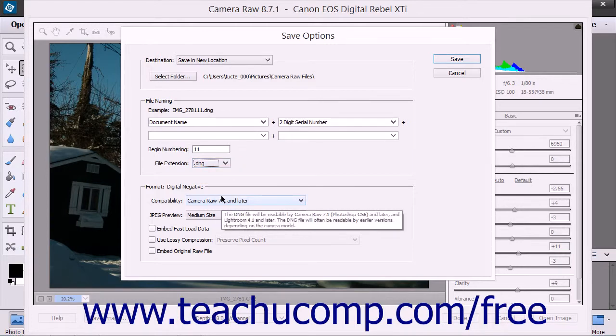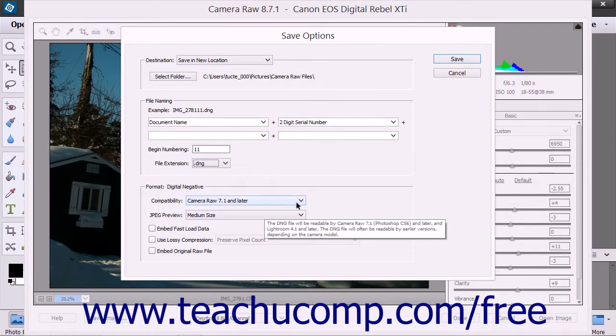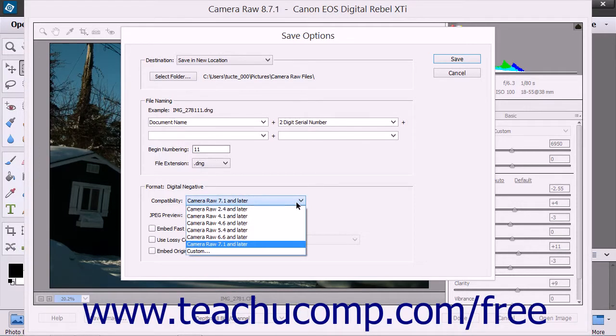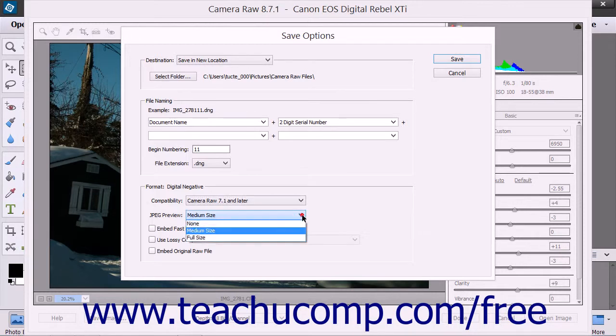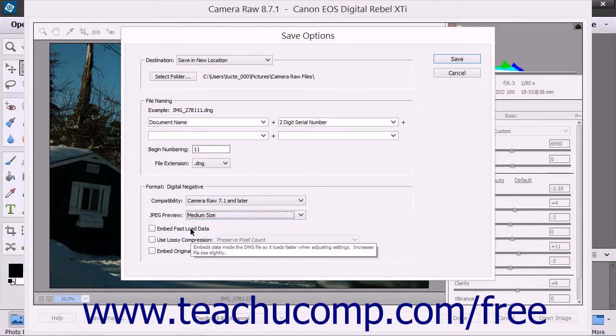In the Format section, you can use the Compatibility drop-down to set the Camera Raw compatibility level the DNG file should possess. You can select the size of the JPEG preview image to embed in the file by using the JPEG preview drop-down. You can check the Embed Fast Load Data checkbox to embed a much smaller copy of the raw image in the DNG file to increase the speed with which the raw image is previewed.